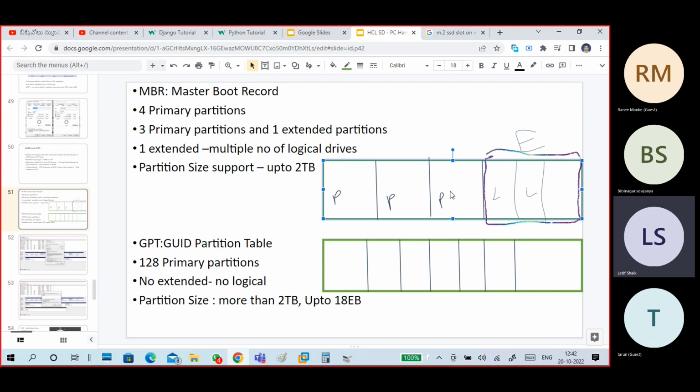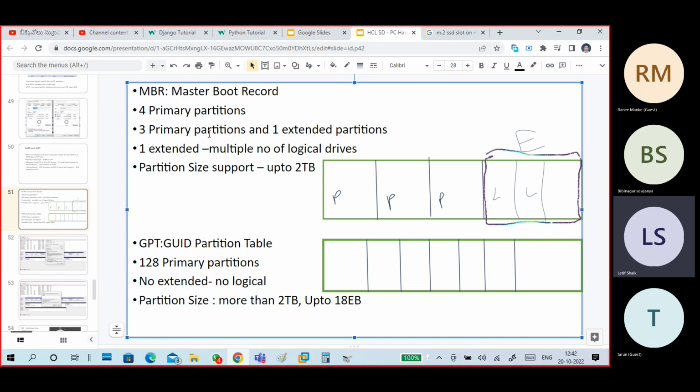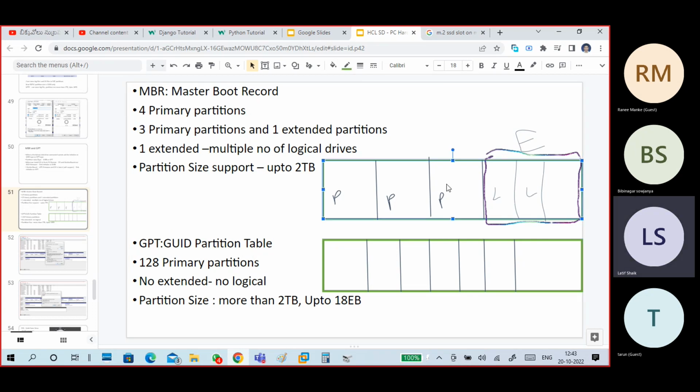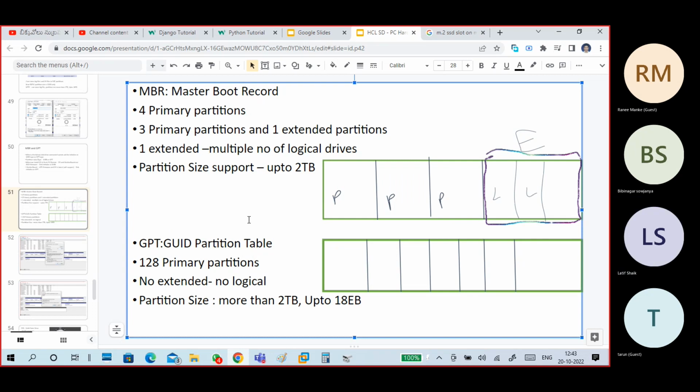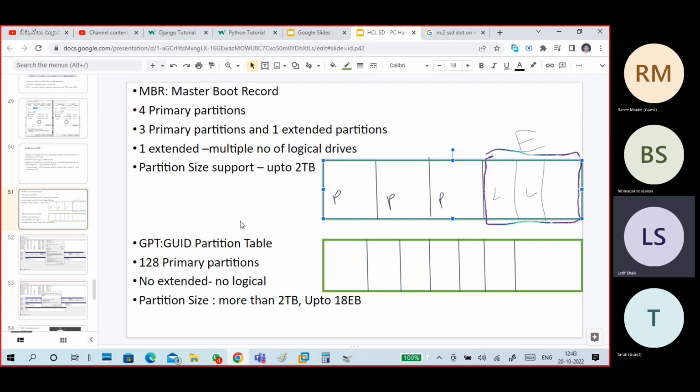You create 3 primaries, then, in the recent ones like Windows Vista, 7, 8 and 10, and the recent Linux like Linux 6, Linux 7. Once you have completed 3 primary partitions, you create the next partition. The first 3 partitions by default are primary partitions. The fourth is automatically an extended partition. In the extended partition we can create multiple logical drives. Each partition size is up to 2 terabytes.